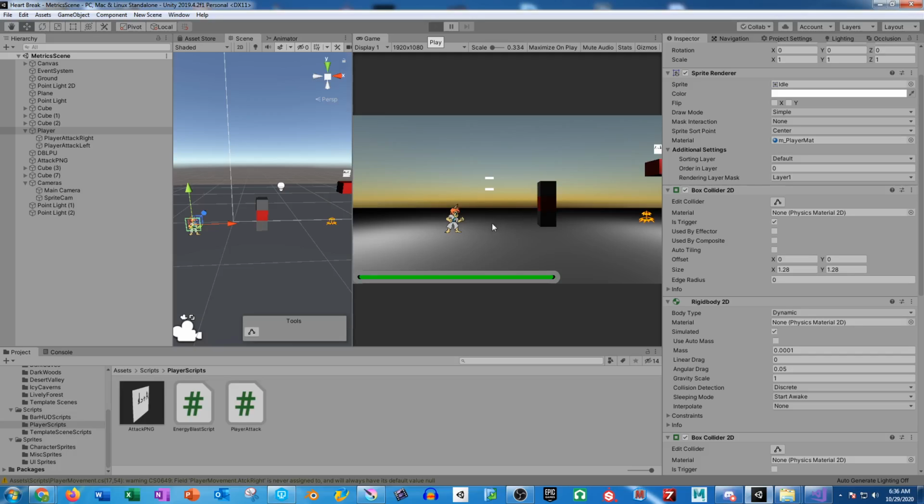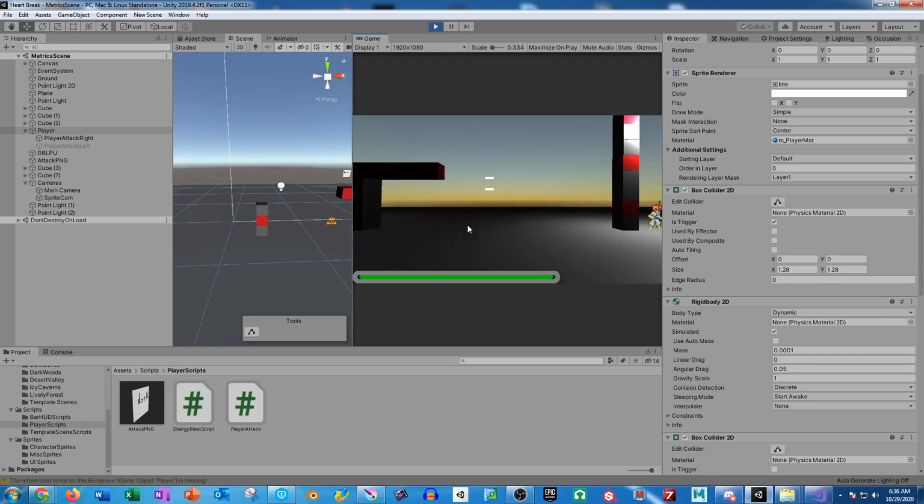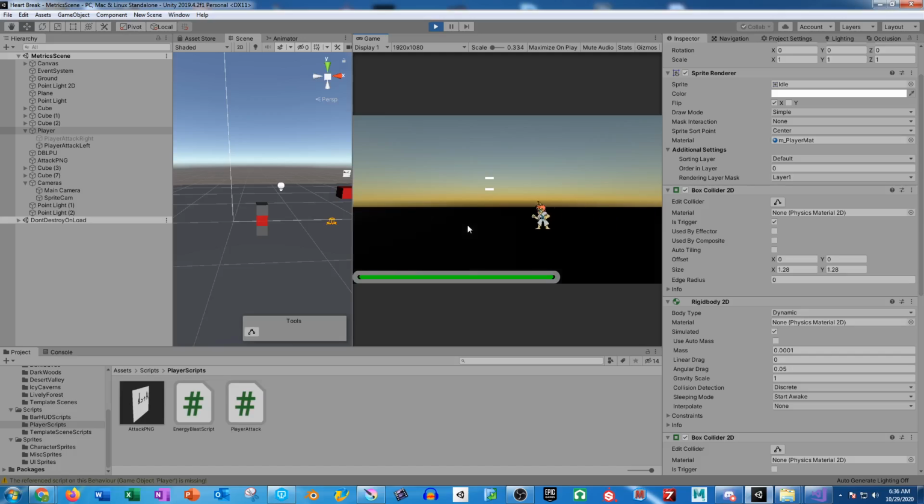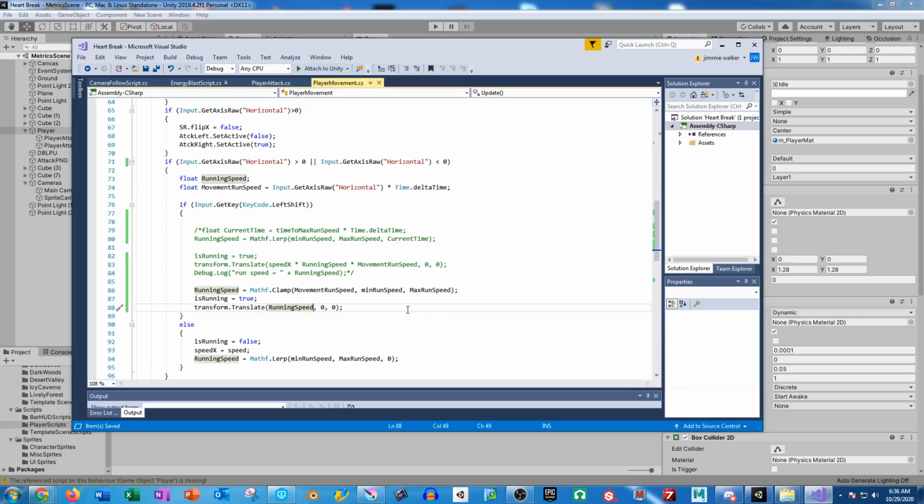So essentially what should happen is she should move just a little bit faster in running, then go up to almost double the speed. Okay, so it doesn't matter which way I'm facing, she's going one direction. The reason why is because we're using the min run speed and the max run speed, but we're not specifying if it's going one way or another. So actually I'm going to say movement run speed, because that will invert it, and then I'll say run speed, then movement run speed, and paste that there. Save.